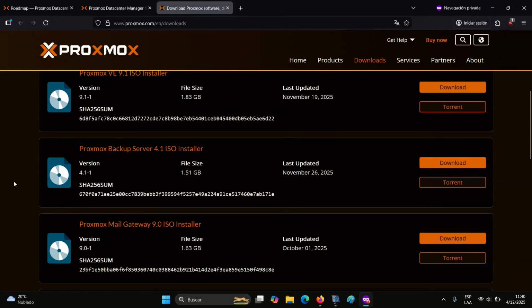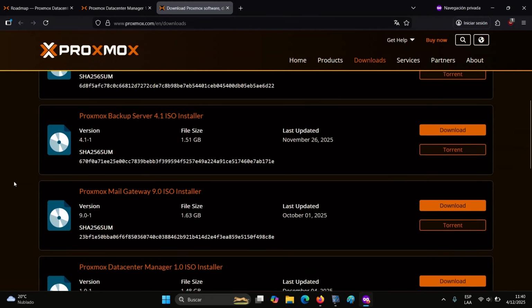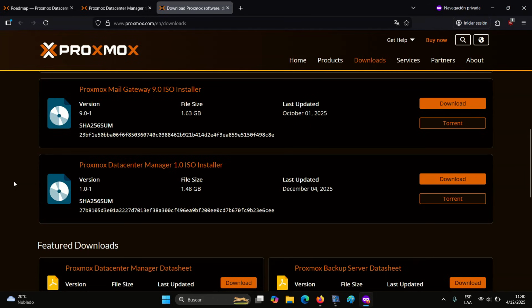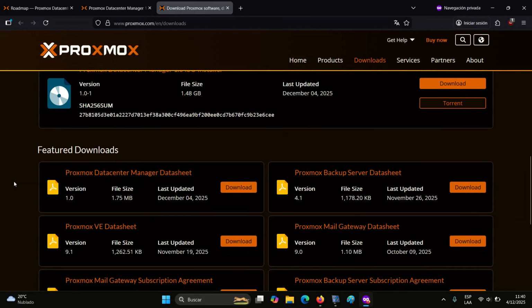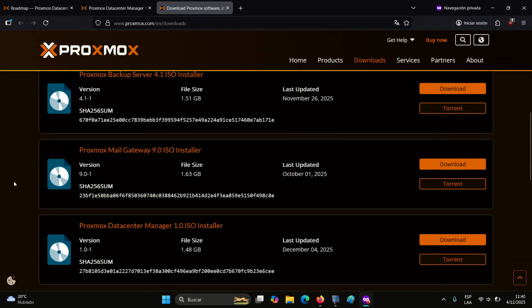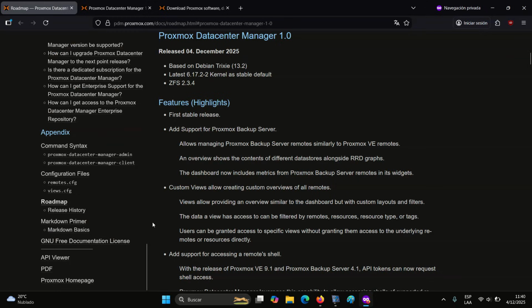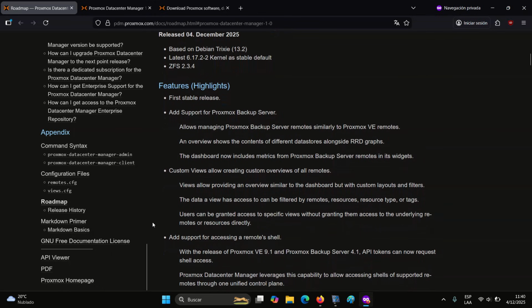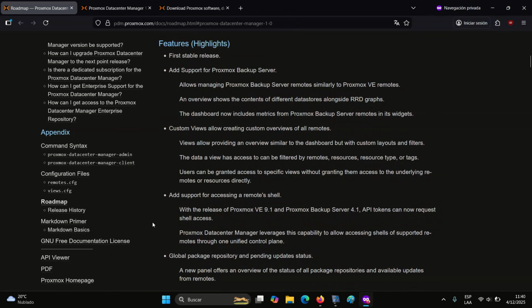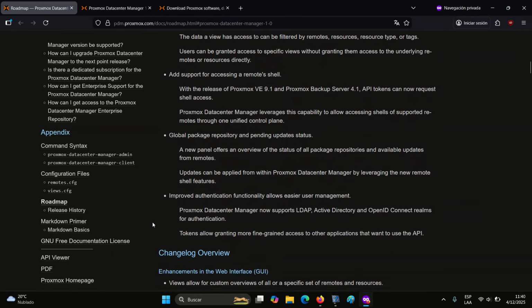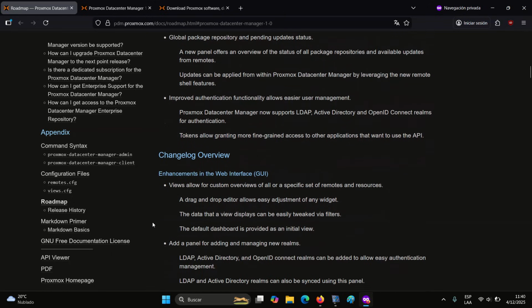Proxmox Datacenter Manager 1.0 is built on Debian 13.2, uses Linux 6.17 as the default stable kernel, includes ZFS 2.3, and is written in Rust with a new Yew-based web interface. The software is available as a downloadable ISO image for new installations or as an installer for existing Debian systems. For more information, see the announcement or visit the release notes.